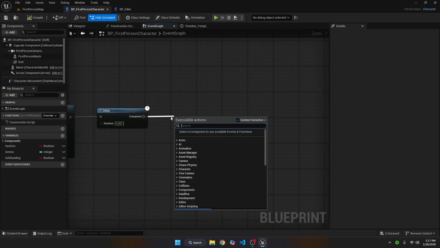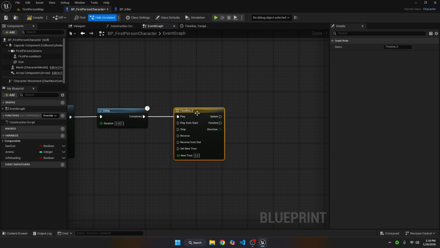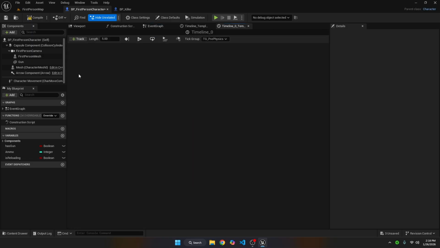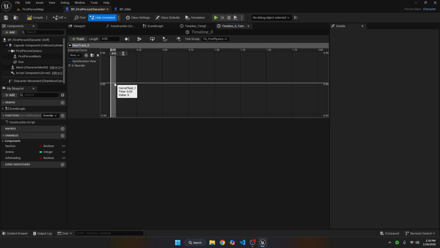And then we'll add another timeline. We'll drag out and look for add timeline. And then we can double click, and then we can make it, let's say we'll keep it 0.4 seconds this time. Actually, we'll keep it 0.5 seconds as the length, and then we can add a track and a float track. And we can click anywhere, add key to curve float, time as 0 and value as 0. And then we just repeat it. This time we set the time as the max, which is 0.05, and the value is 1. Compile and save.